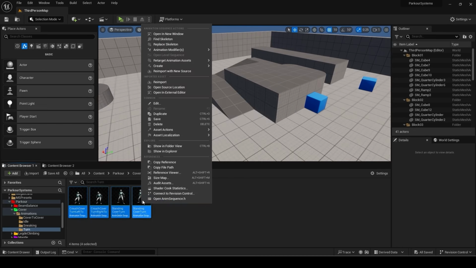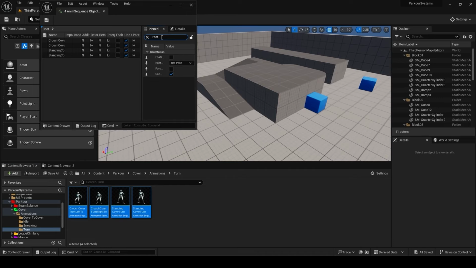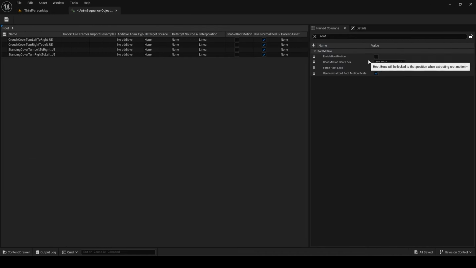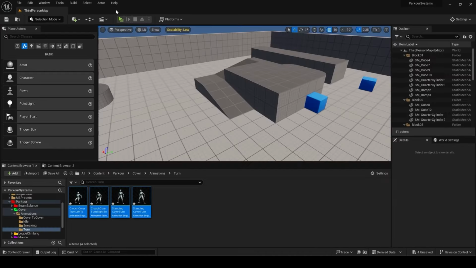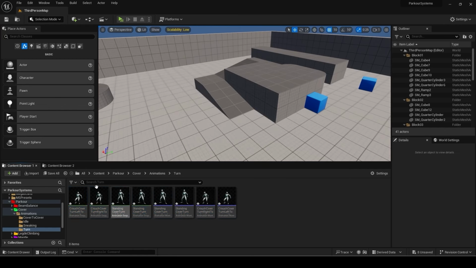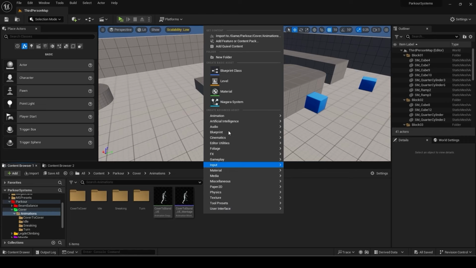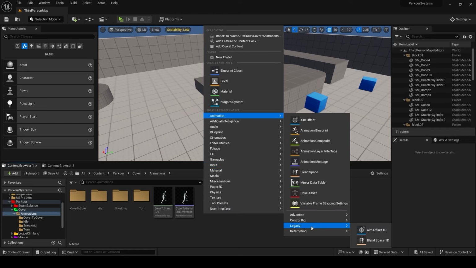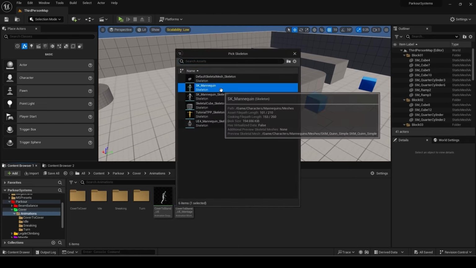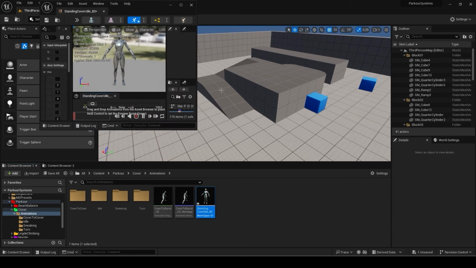Now enable root motion for all turn animations and make montages of them. Next we will make the required blend spaces. Make a new 1D blend space and select your character skeleton. Blend spaces are used to blend between different animations using 1 or 2 inputs as a parameter.